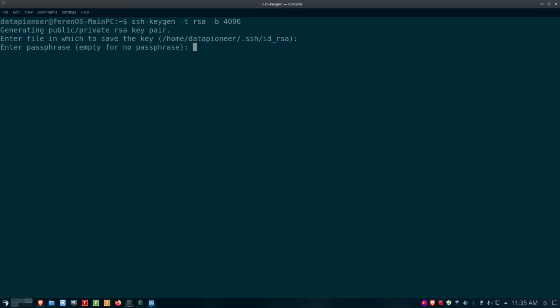However, I'm going to assume that you're connecting to a remote server somewhere else in the world, and so I'm going to use a passphrase here. Let me put one in, and I'm going to use a very strong passphrase. All right, it's asked me to enter that same passphrase again.